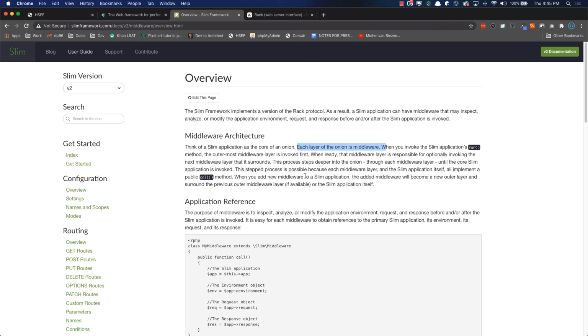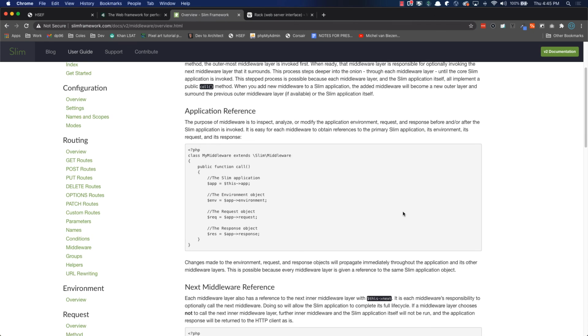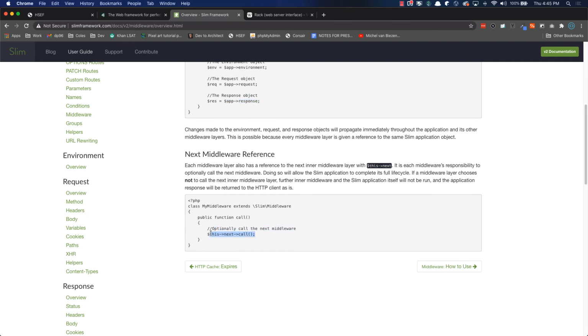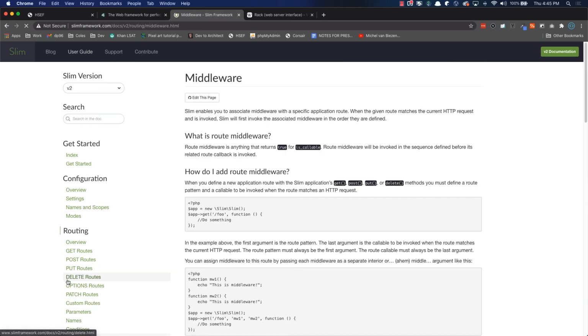The stepping process is possible because each middleware layer and the Slim application itself all implement a public call method. When you add new middleware to a Slim application, the added middleware will become a new outer layer and surround the previous outer middleware layer or the Slim application itself. The purpose of middleware is to inspect. Okay, so create a class for middleware, call function, you get the app, you get the environment, the request, and the response. And then you also have access to the next. So optionally calling it. Okay, so this seems different than this middleware for routing.